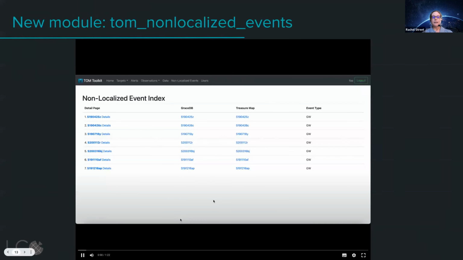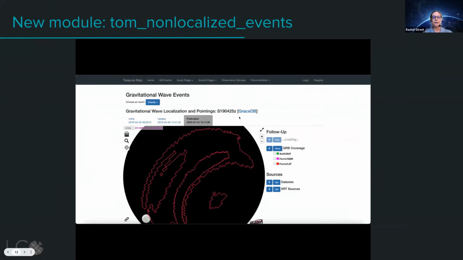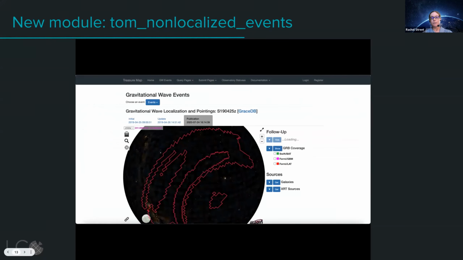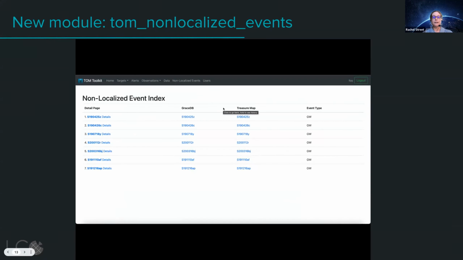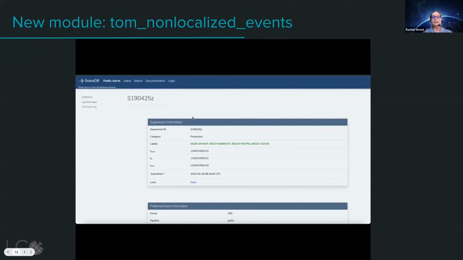So we've developed a new TOM module to support the follow-up of gravitational wave events. This plugin allows you to create an index of the events of interest, which also links out to direct links to the other services providing relevant information. This one takes you to the Treasure Map service, for example, where you can see other observatories observing that region. And you can also go directly to the GraceDB entry for the event.